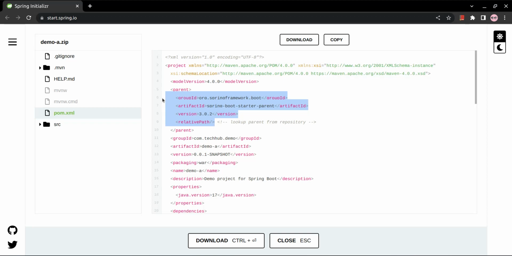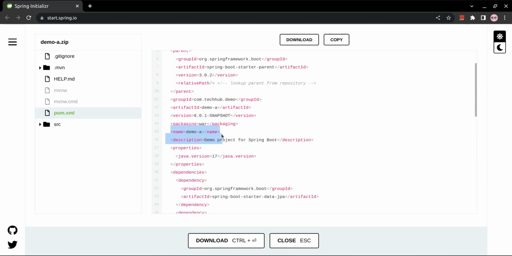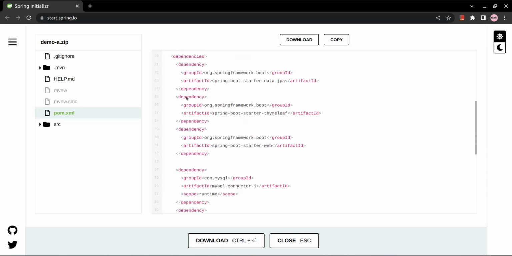So how will it be configured? Using this parent project. This is our project group ID, artifact ID, this is our version, and our packaging we have selected as war. Our project name is demo A. The description that we have given, you can change later directly after downloading, or you can change it in the UI. This is your Java version that we are going to use. And here are the dependencies.